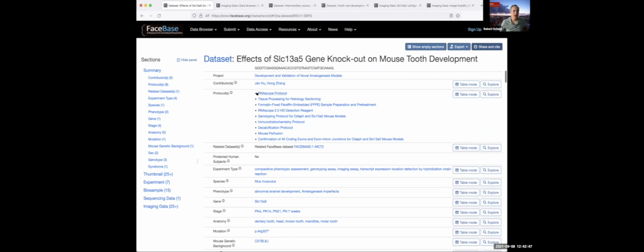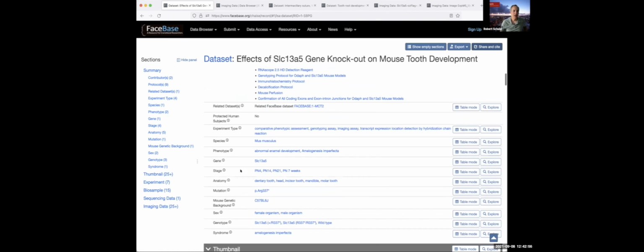And then we have the protocols that are used, and these are actually specifically referenced from the experiments within this data set, but we highlight them at the top. So you get the initial summary data at the top here. All of these are links that will take you off to these terms. So if you wanted to navigate around FaceBase and see what else is there for postnatal 7 weeks, you can follow that link and go there.